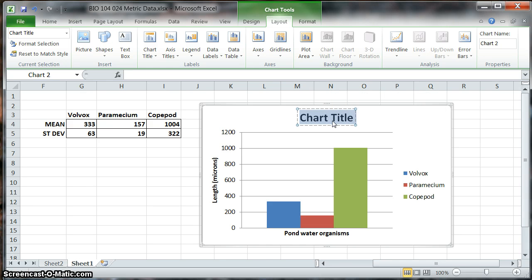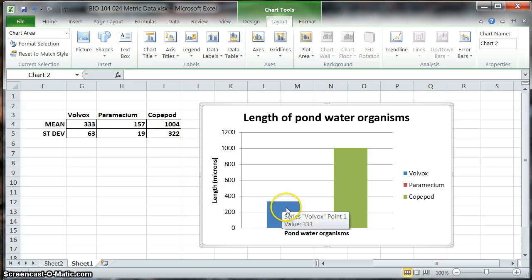Let's call it Length of, dyslexic, length of pond water organisms. Yeah, that's good enough. Length of pond water organisms. Okay. There's one last thing we want to do to this graph. We want to add the standard deviation. And we do this by adding bars above and below the mean, because what standard deviation represents is the variance about this mean, or the width of the variation about the mean. And it's a positive and negative value.